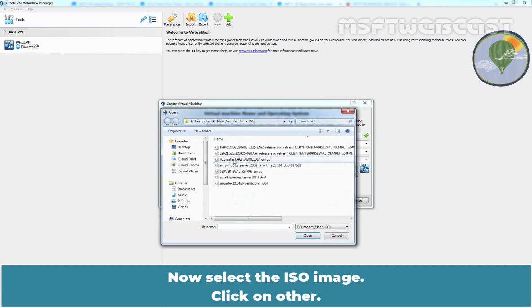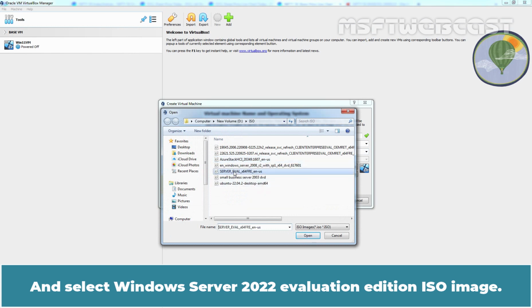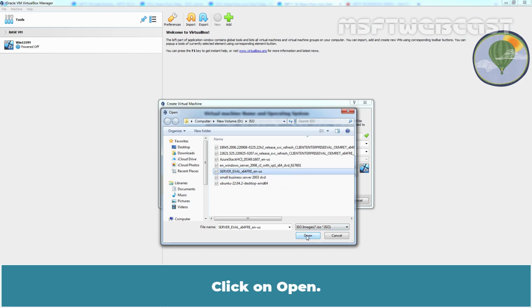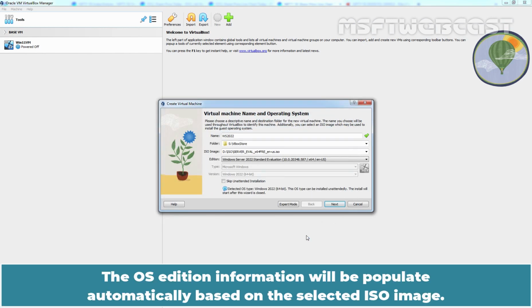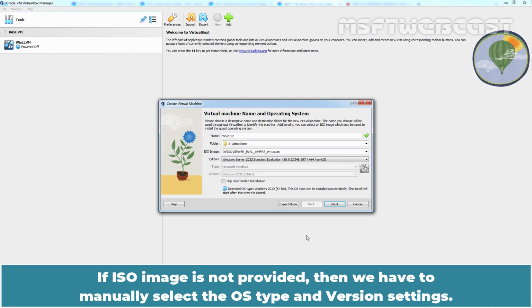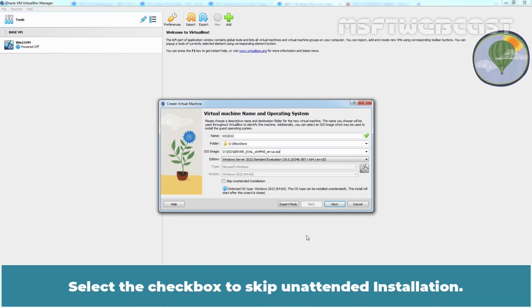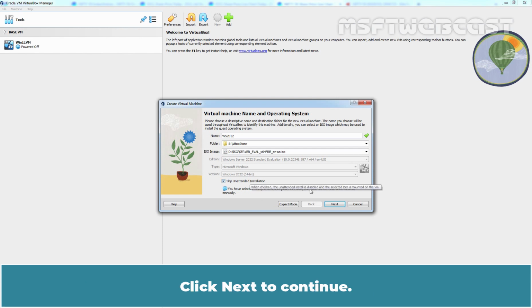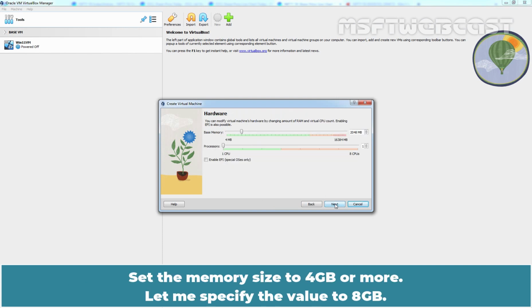Click on Other and select Windows Server 2022 Evaluation Edition ISO image. Click on Open. The OS edition information will be populated automatically based on the selected ISO image. If ISO image is not provided, then we have to manually select the OS type and version settings. Select the checkbox to skip unattended installation. Click Next to continue. Set the memory size to 4GB or more.